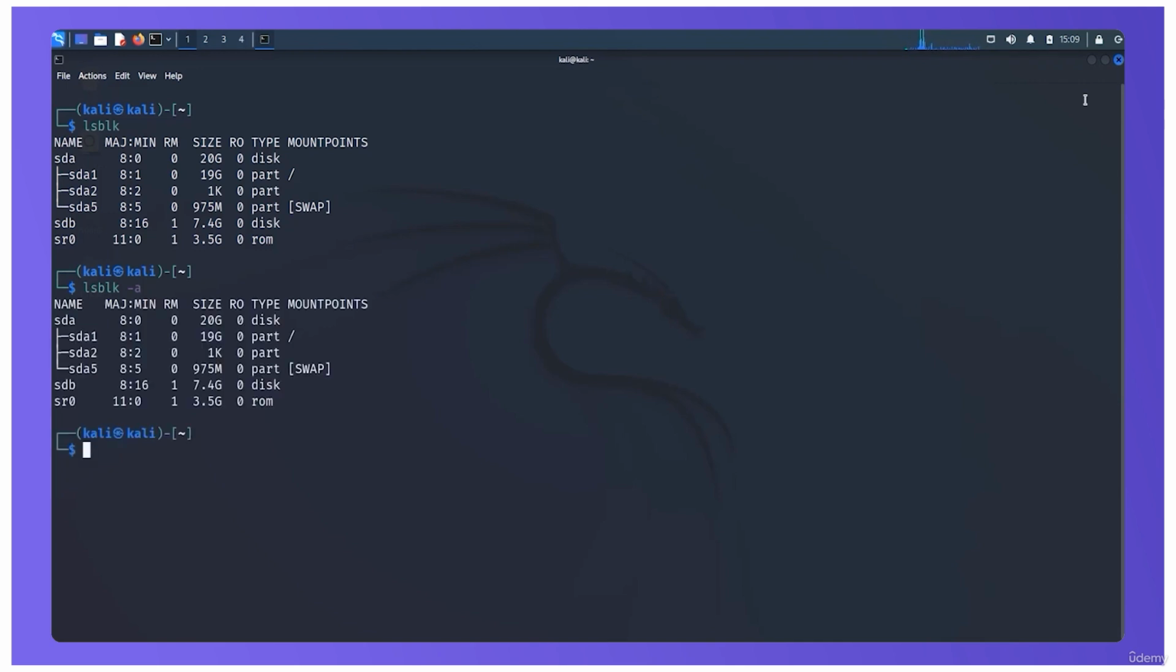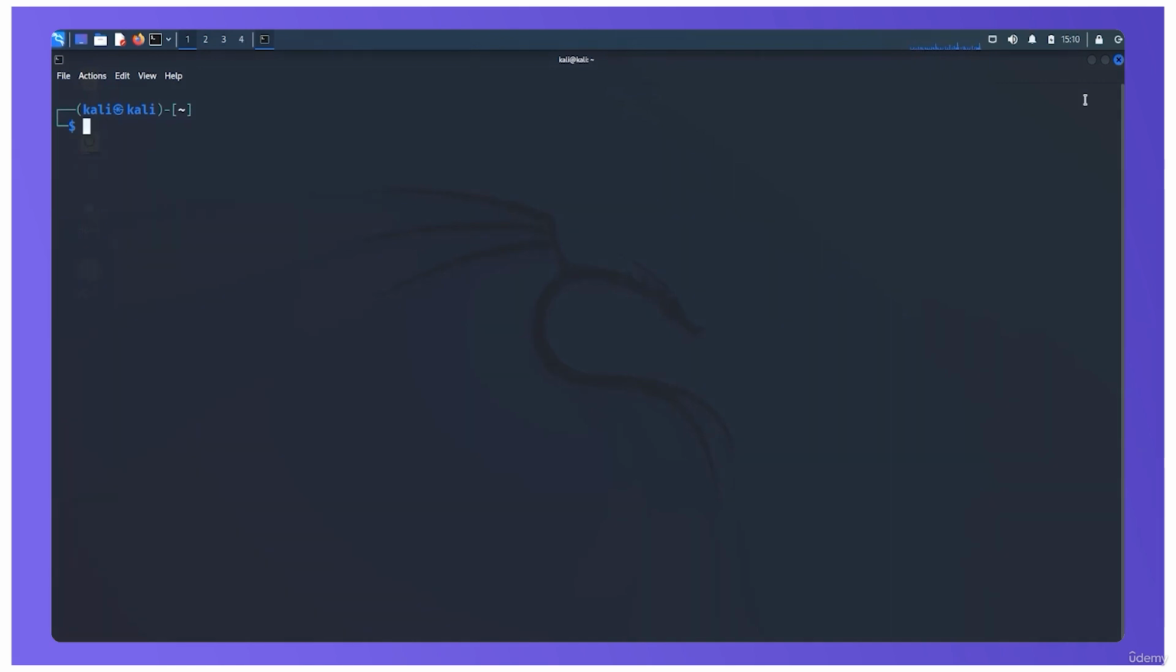Or if you want to display devices with size information, you can use lsblk -b. Or if you want to display information about the device owner, group, and mode of block devices, you could use lsblk -m.